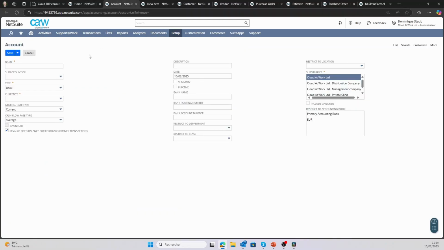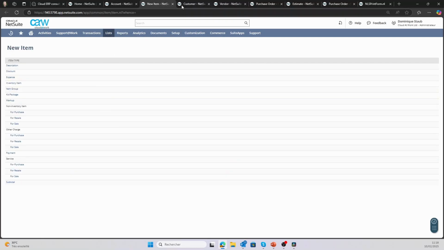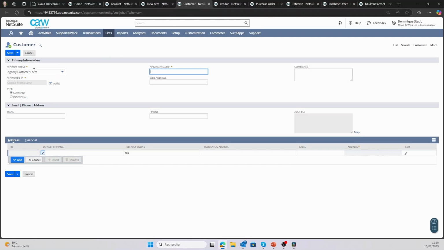So let's have a look at an account form. This is an entry form. So the account is part of the entry form. The items are part of the entry forms, customers. Now, have a look at this. I created one called agency customer form because people at agencies, they don't care one bit about all your departments, classes, locations. They know which department, class, and location they are, and they don't want to waste any more time than they need to entering information on NetSuite. So for them, it's very simple. Company, some comment, email, phone number, address, and that's it.